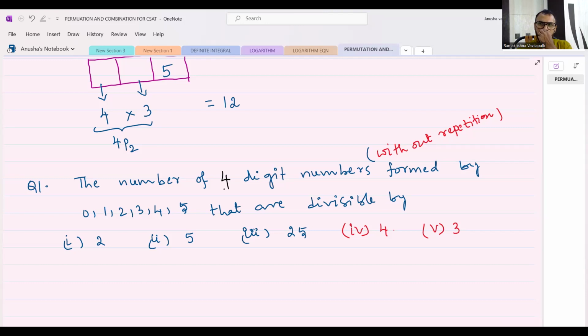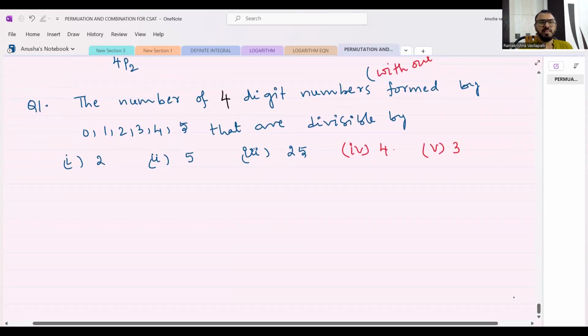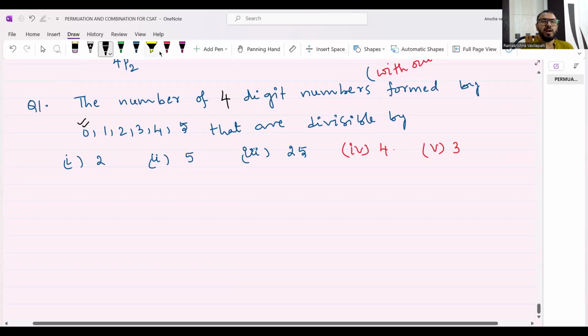I have arranged these questions in order of difficulty. First one is easy, second one is easy, third one is easy, fourth one is a little difficult, fifth one is more difficult. So the first one is very simple. Here we have 0 in our digits, so we must take care of 0, because in any number, if 0 comes in the leftmost place, that is not a significant digit.